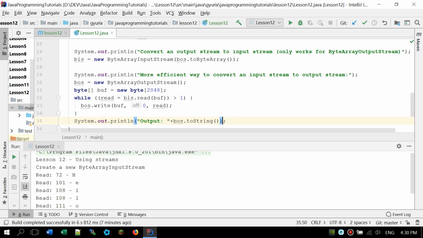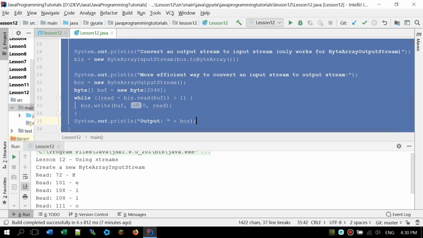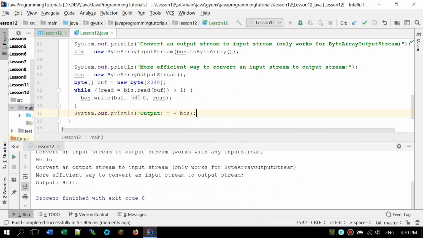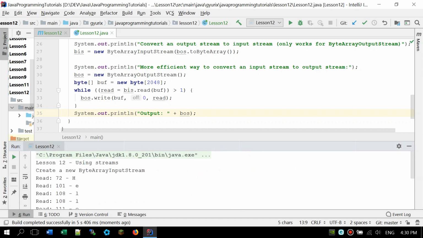Of course, we don't need to use boss.toString, we can just use boss, because if we concatenate a string with an object, then the object's toString method is called automatically. As you can see, the output is hello, so our program works.